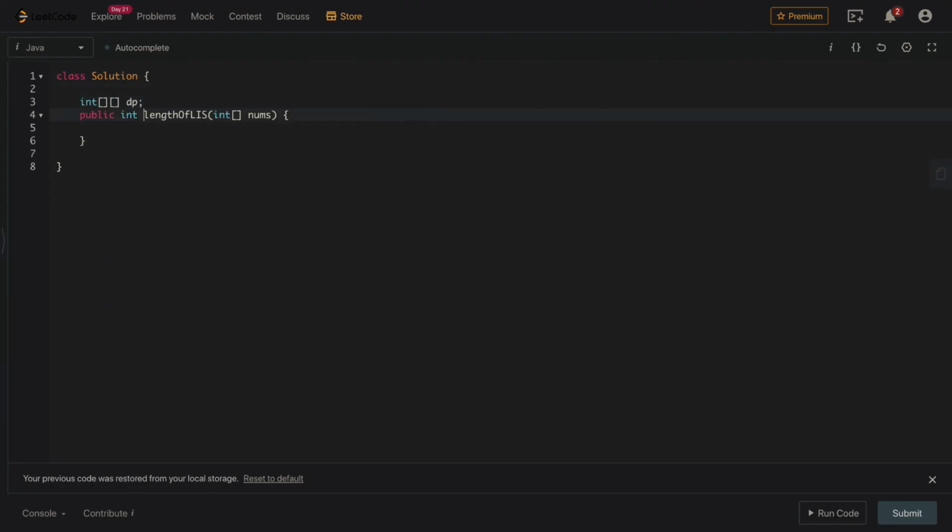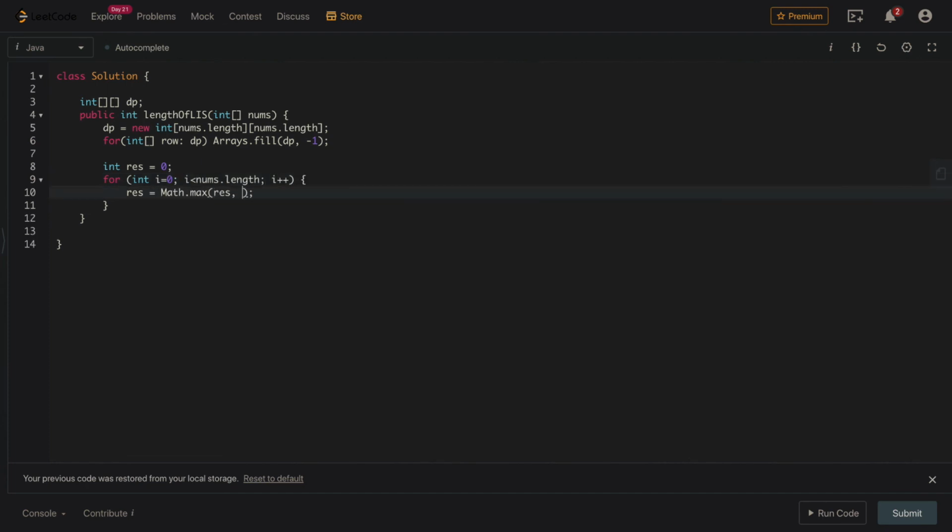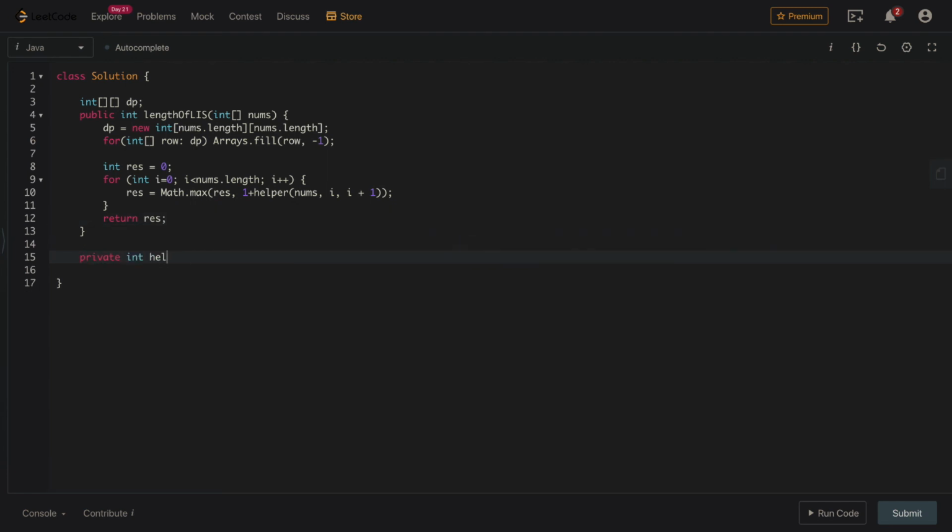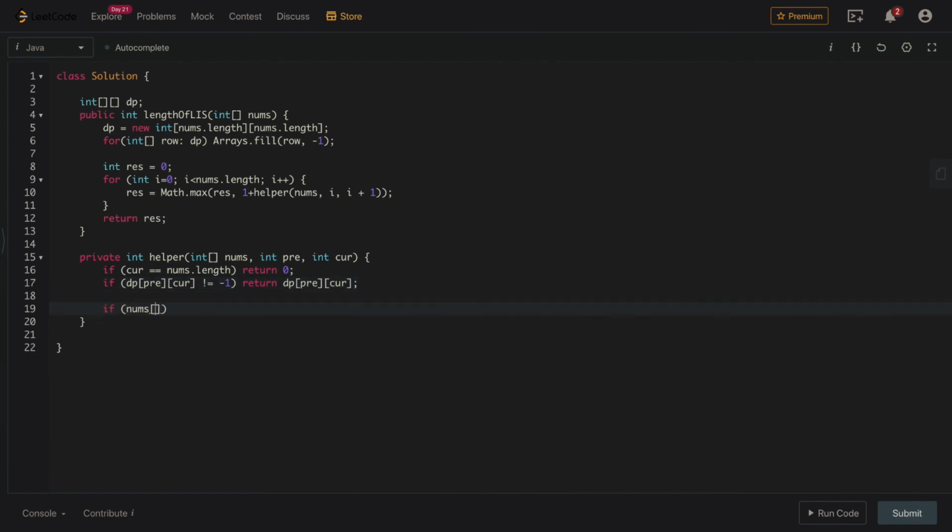All right, let's get started. First, we're going to initialize our cache with -1. Now we need to iterate over each of the indexes inside our array, and we're going to compare and take the highest maximum subsequence length. Alright, so next we need to define our helper method by taking the nums, previous and current position, and we need to check our base case just to make sure it has not reached the end of our array, and we need to check if it's already calculated in our cache. If so, we're going to just go ahead and return those values.